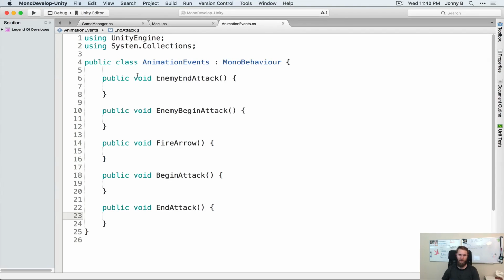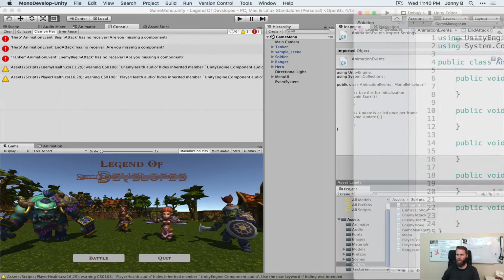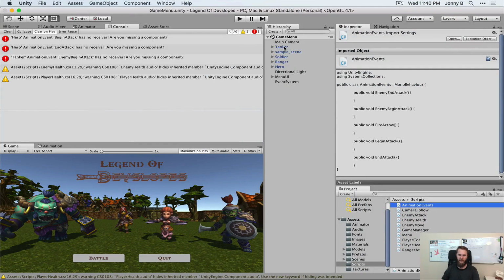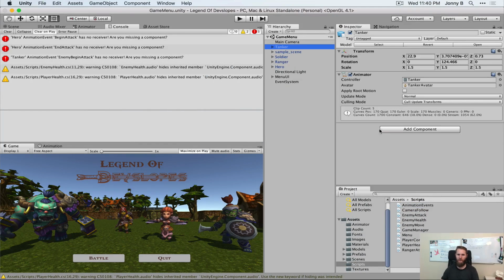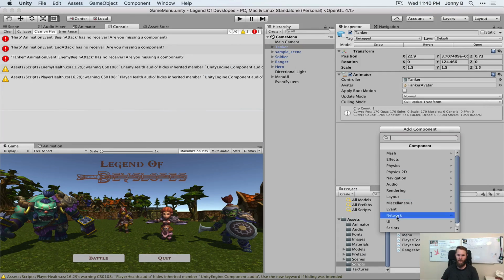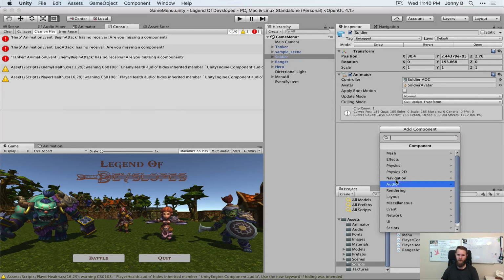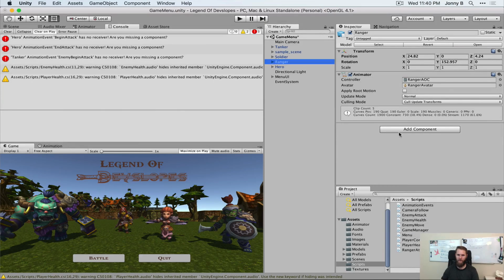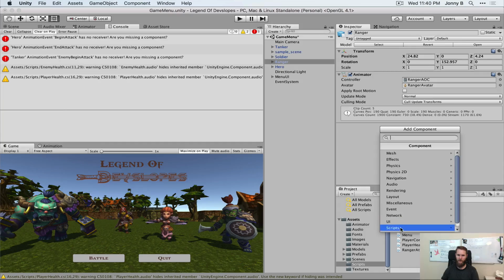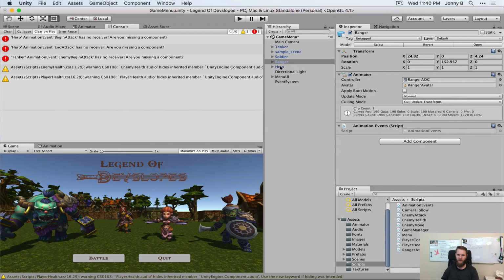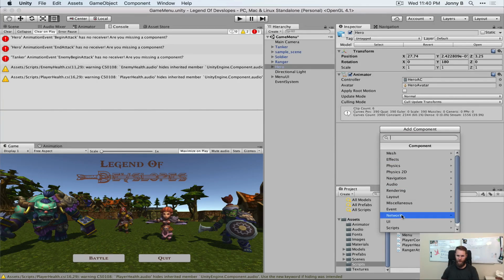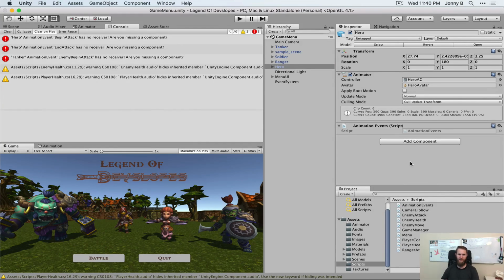I'm going to save that and head back to Unity, and I'm going to attach that script to each of our game objects. I'm going to say add component, scripts, animation events. For the soldier, add component, scripts, animation events. For the ranger, add component, scripts, animation events. And for the hero, add component, scripts, animation events. And I'm going to save that.